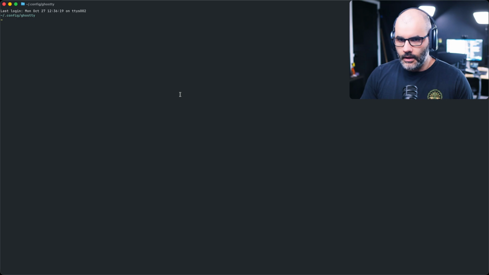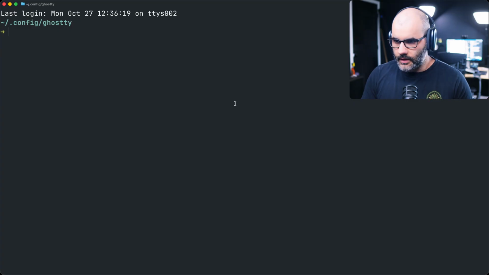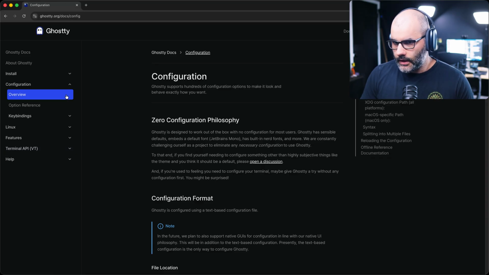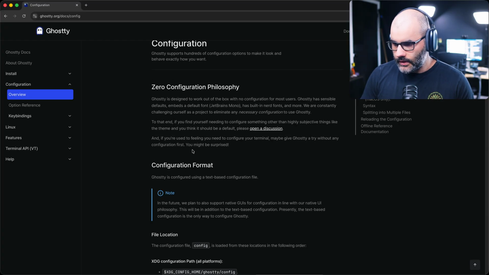And then if I open Ghostty, this is how it looks by default. I can zoom in a bit here. So you see we have a nice theme by default and a good font. And this is kind of by design. So if you see the overview here in the documentation, you see that its philosophy by nature is it has to work out of the box with very minimal configuration. And that's really the heart of it.